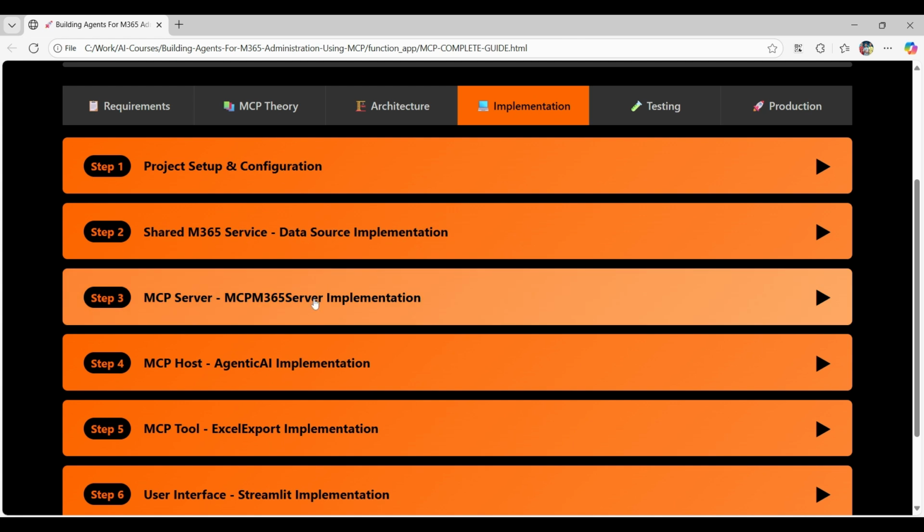Step 3, MCP server implementation, building the MCP Microsoft 365 server that exposes our Microsoft 365 data through the Model Context Protocol. Step 4, MCP host, agentic AI implementation, implementing the AI agent that can understand natural language requests and coordinate with our MCP tools.